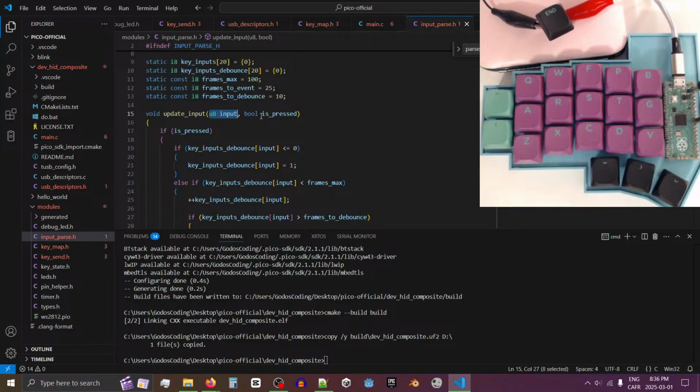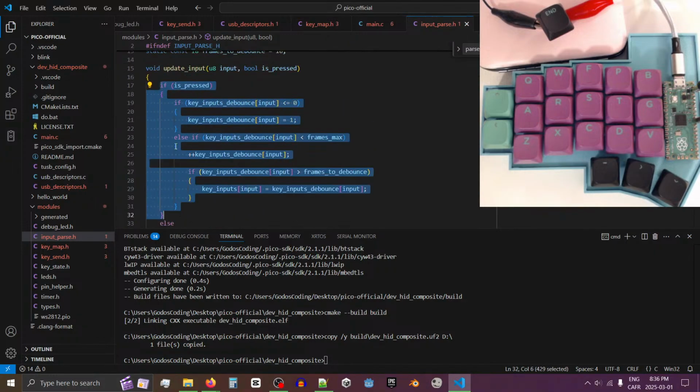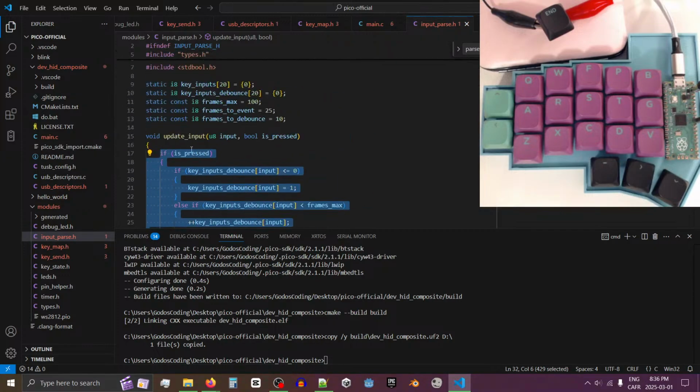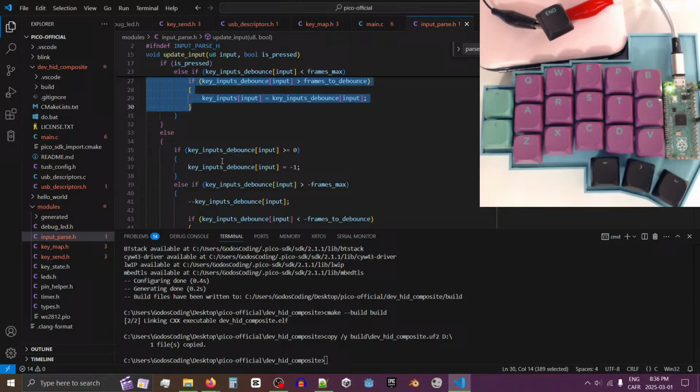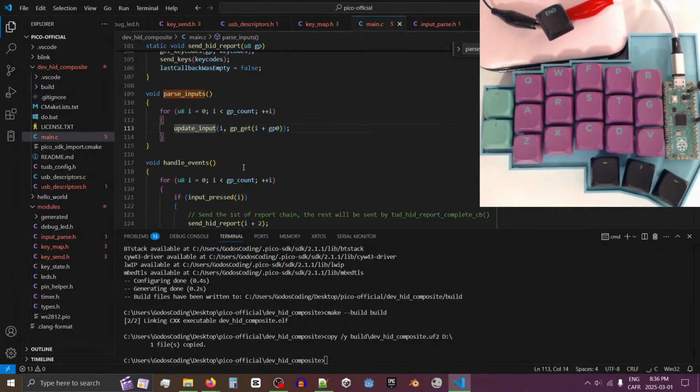And then the boolean, whether it's pressed or not. If it's pressed, I do one part of it. Otherwise, I do another part of it. And all that update inputs does, it returns nothing. It really just updates whatever's happening. This one tells you, hey, is the input pressed? So you have this. Press input. Okay.